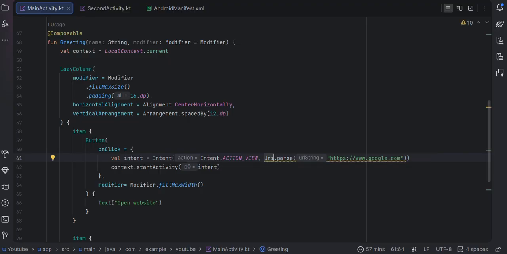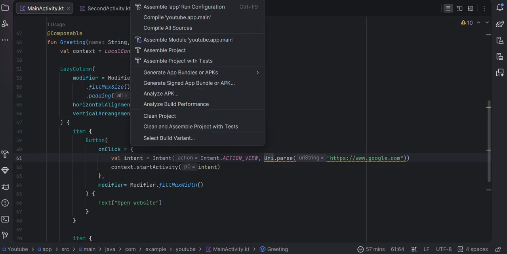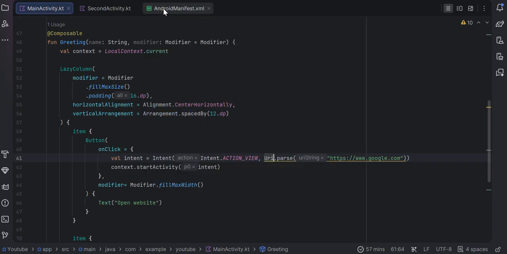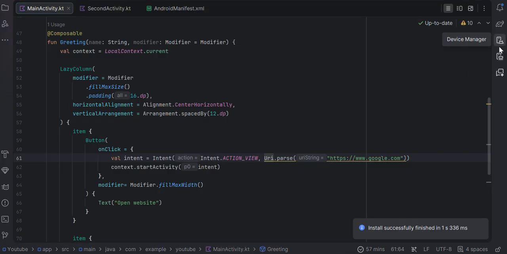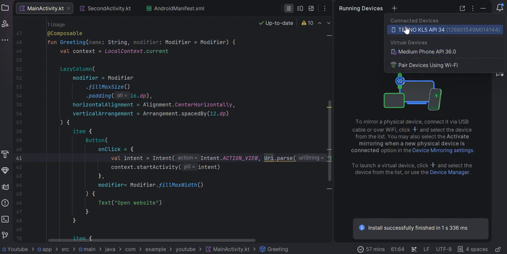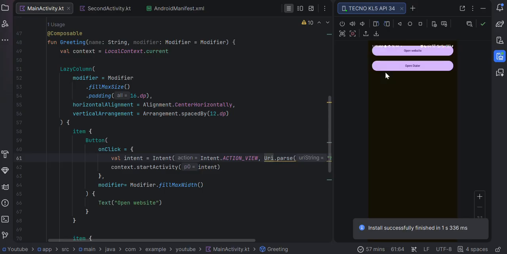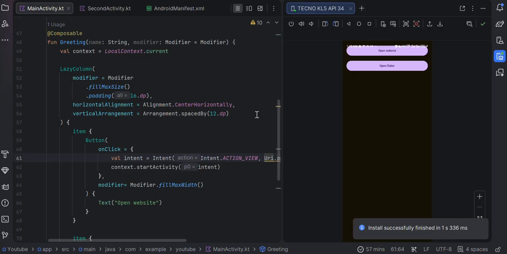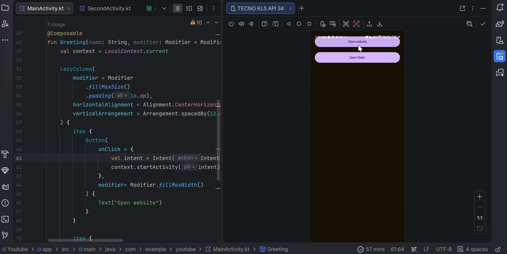Okay, yeah. So I think this is working now. So let's try and launch it and see if our code works. So let's give it a few minutes. Okay, so it is launching. So we have open website here, and we have open dialer.